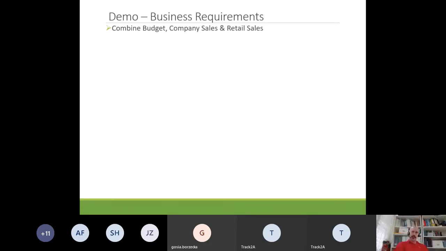A client of mine came to me with this exact request. He said, we've got our company sales sitting inside an ERP system. We have our budget sitting in, guess what, Excel. And because they are a company who sells into wholesalers who subsequently sell into retailers, or else sell directly to retailers who sell out to consumers, they're also interested in the retail sales angle of their company. So they've got three sources of data.